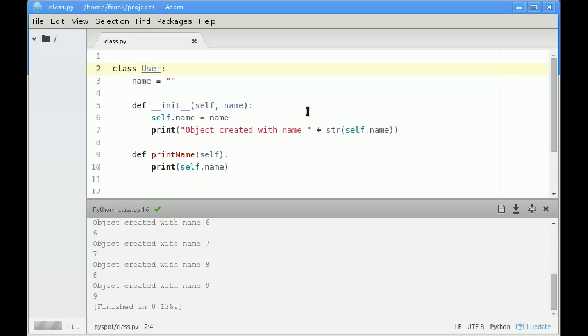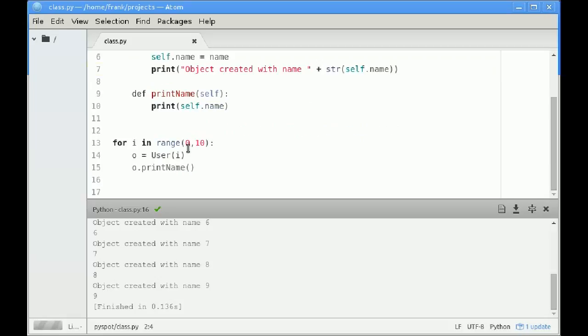So that sums it up. The class always holds variables and methods, and the class can be used to create objects, as simple as such.